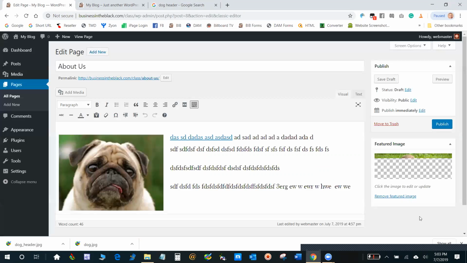Okay, so insert it. Notice that's the way the header looks, and I can tell what this featured image looks like. This is going to be a header for a page. All right. Right now we're done with that page. Let's say we're going to go ahead and publish it.